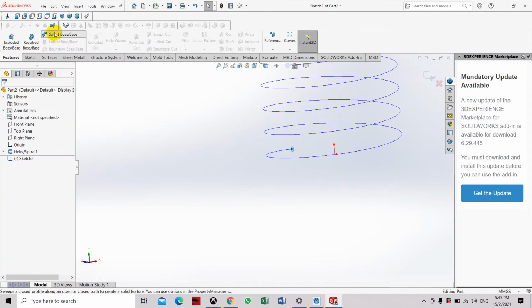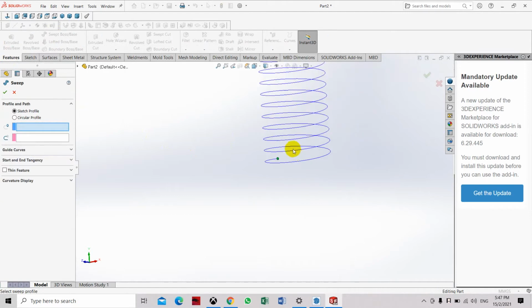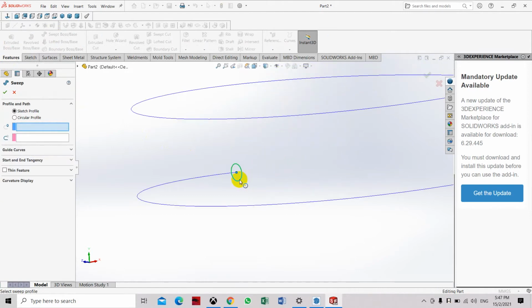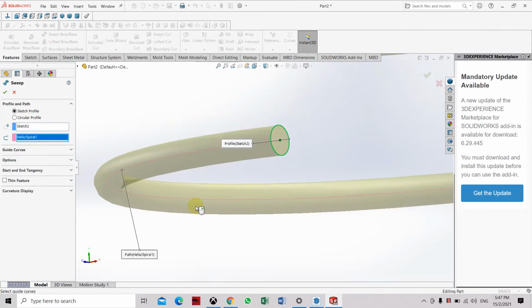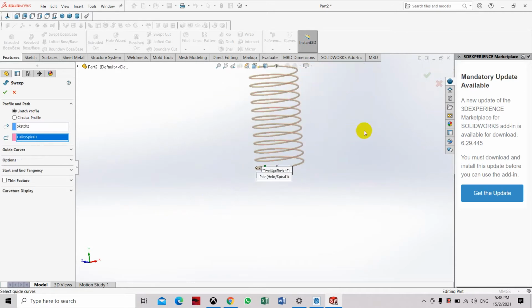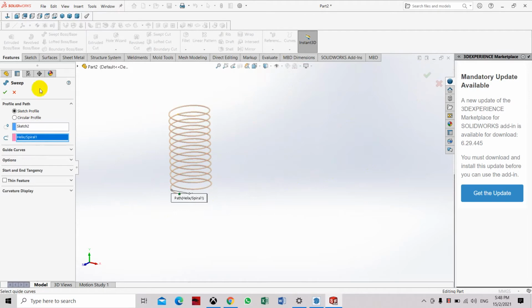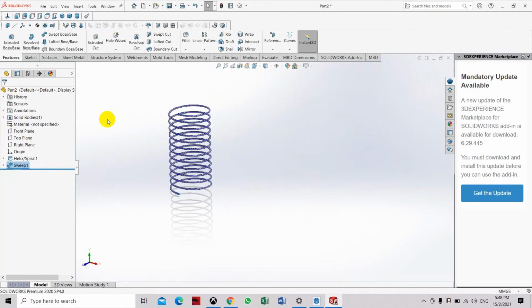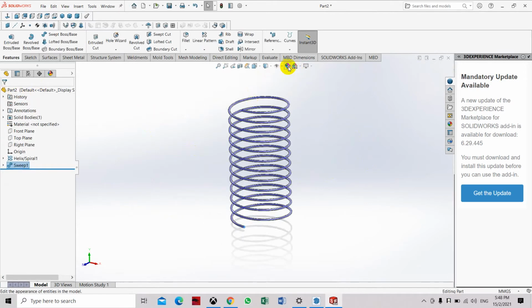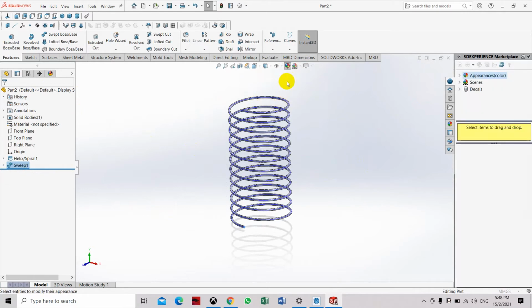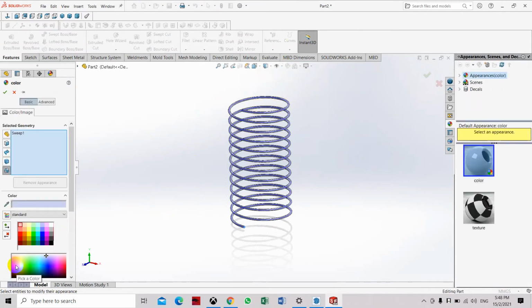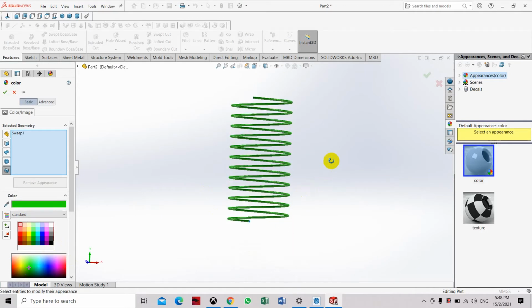Now from here we will use the feature swept boss. We select the profile, which is the circle, the one we have created, and then for the path we have to select the spiral. So you can see that we have already created the spring using SolidWorks. Click check OK, and then we put in some materials. Let's say color, let's say color green, so it's much easier.